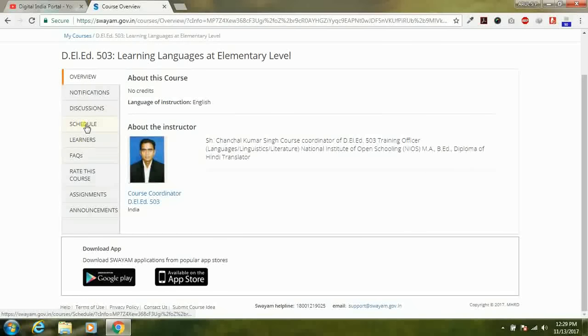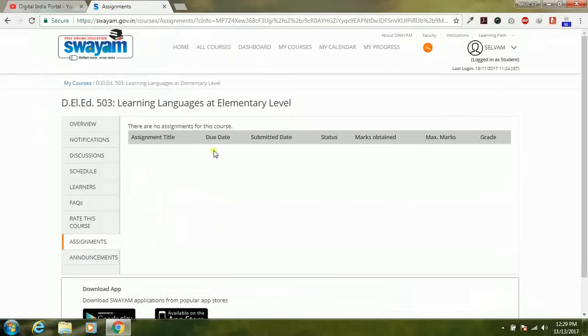Here you can see the same schedule, assignments. Just simply click assignments: assignment title, due date, submitted date, status, marks obtained. After submitting the assignment, you can see the details here. Assignment title, what title you submitted; due date, the last date to submit; submitted date, the submission date for the assignment; status; marks obtained, how many marks you got; maximum marks; and grade, your grade. Everything will be available under the assignment section. After submitting your assignment, you will be able to see these options.